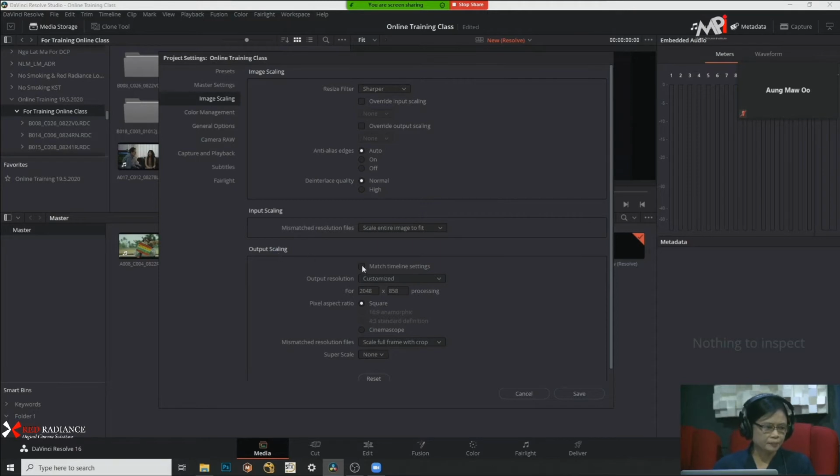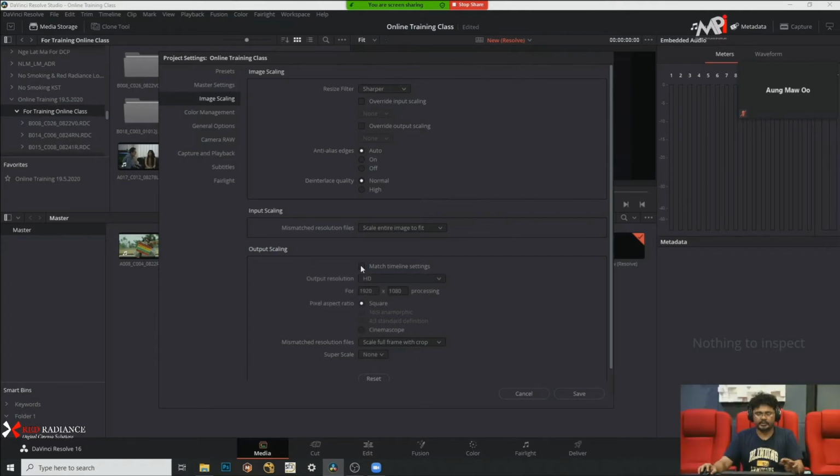So the second option is output scaling. In that you can match the same timeline that you have done. Otherwise you can change your output. This is only for the viewer, not for the output setting. Whenever you render, it renders with your project setting only. This output scaling is only for the viewing.